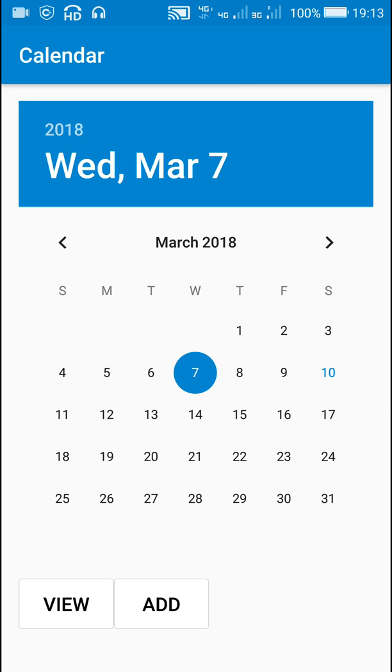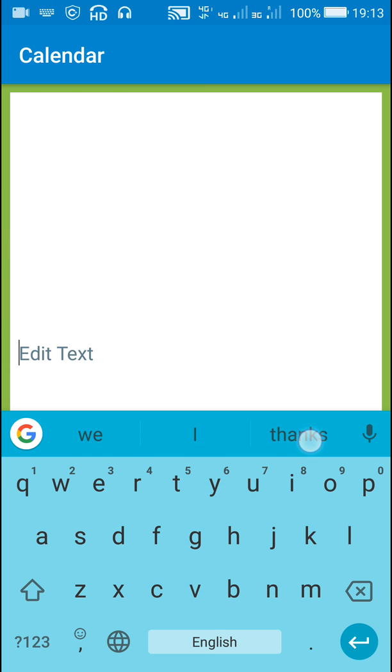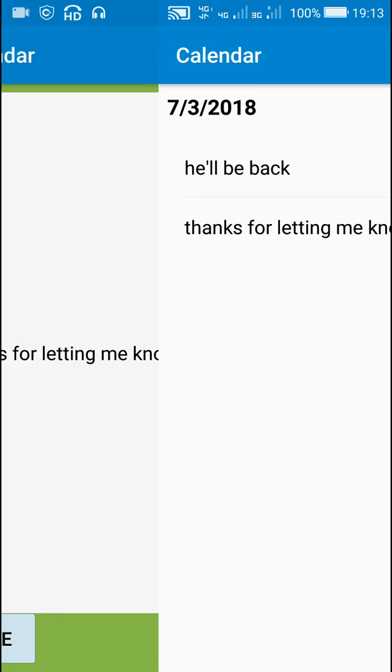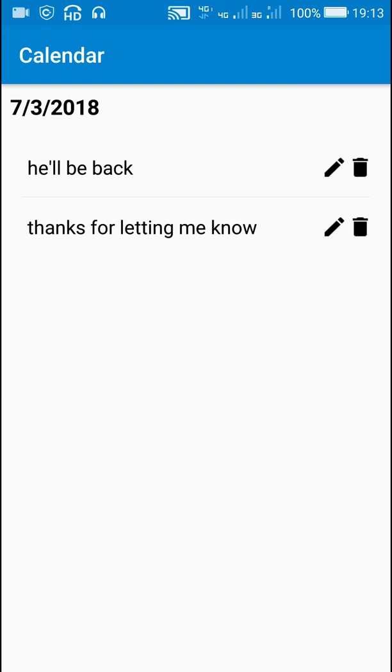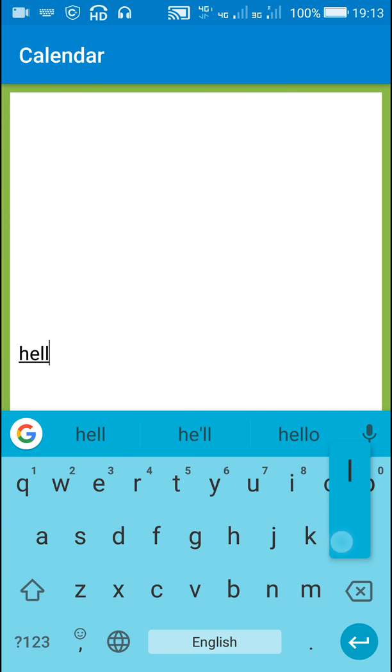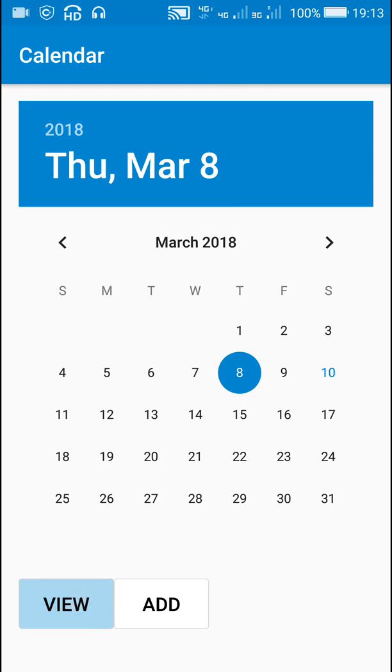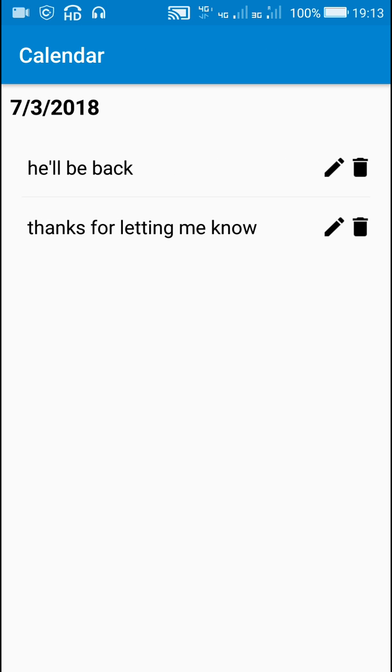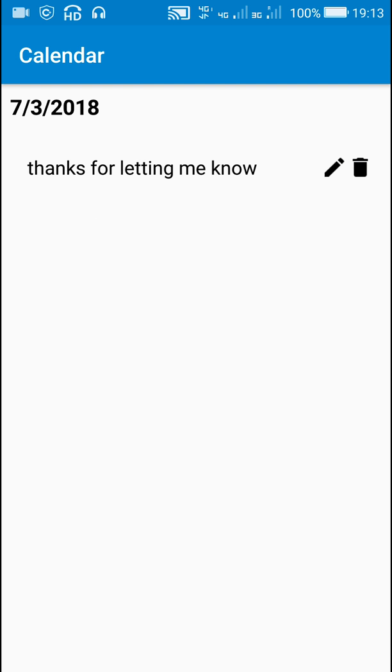Now here on this same date, I can add more data like thanks for letting me know. And if I click on save, you can see it is added. Now suppose I add something on date 10 like hello and save this, it is seen on date 10. Now if I go back to 8, there is nothing. On date 7 you can see these two data. If I click on delete, one of the data is deleted, and then I can delete the other data by clicking on this delete button.